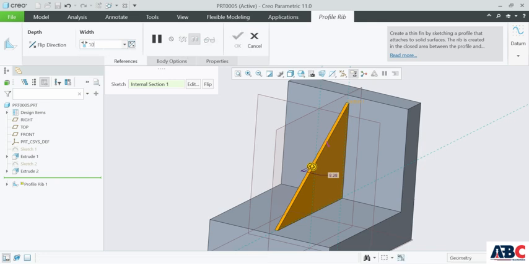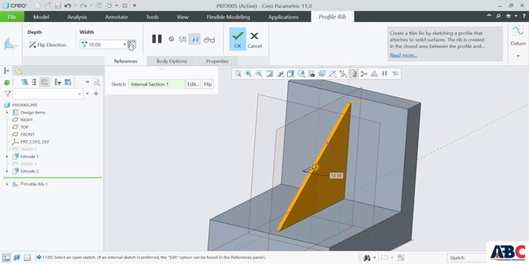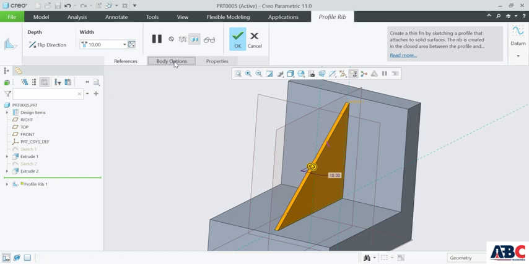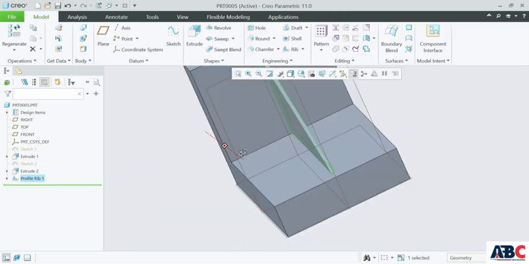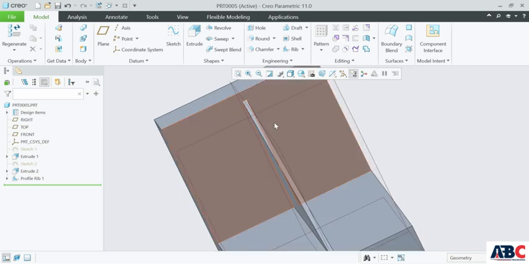Okay, 10. Change the direction. Okay, flip direction. This direction you can flip. There is no surface here, so it is not available. So change the thickness between 2 points. Click on OK, and this is how you can create it.